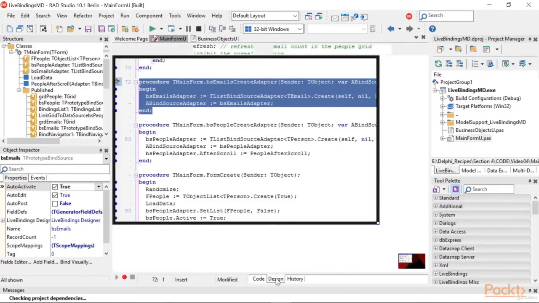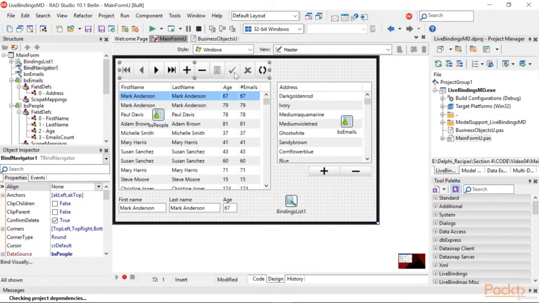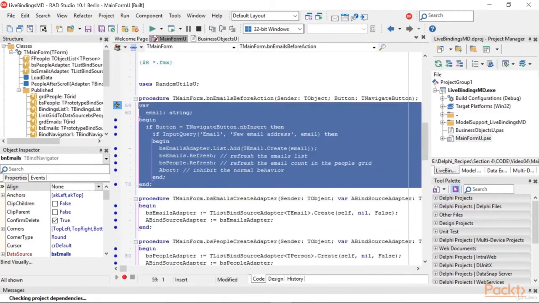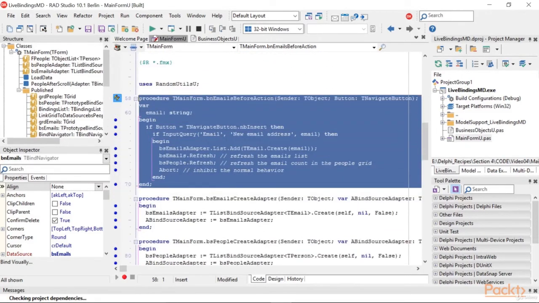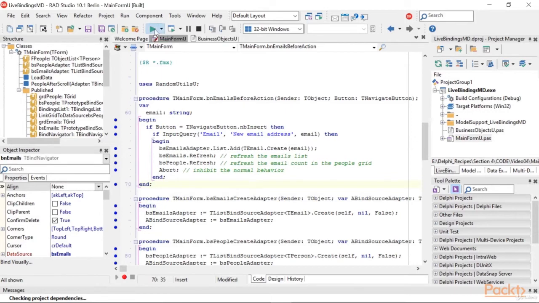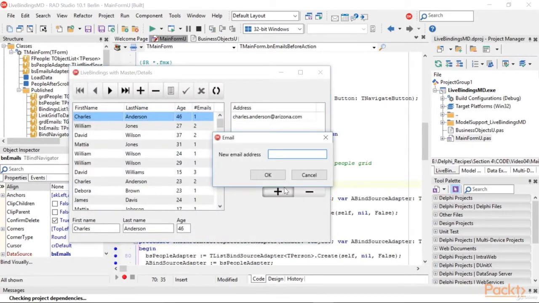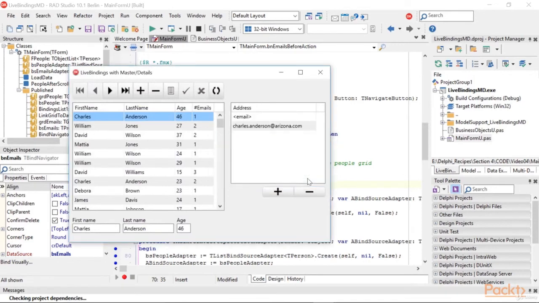Now, select the TBindSourceNavigator component named BNEmails. Create an event handler for the BeforeAction event, and then write this selected code. That's all for the implementation part. Now, run the application and try to add an email. You'll see a nice dialog comes up. That's all, folks.